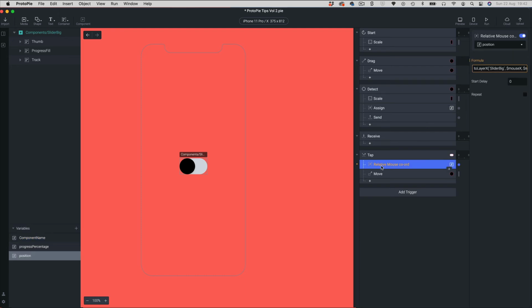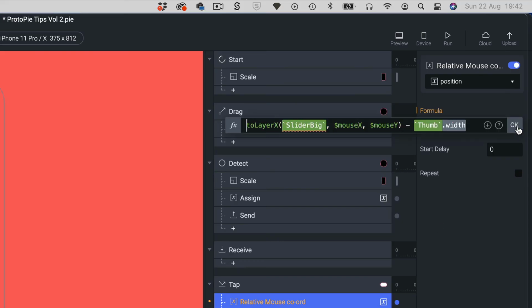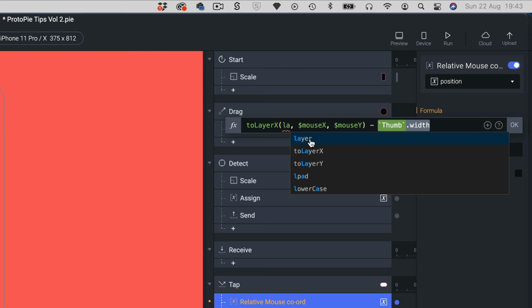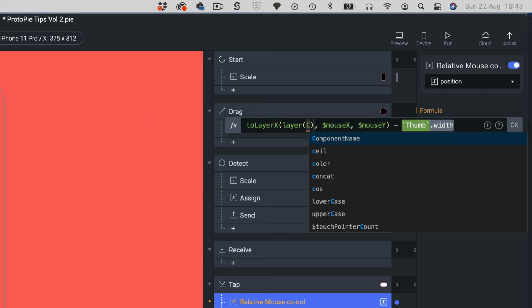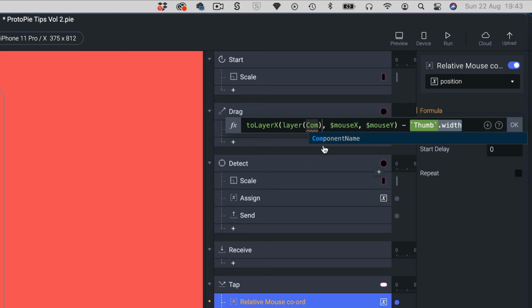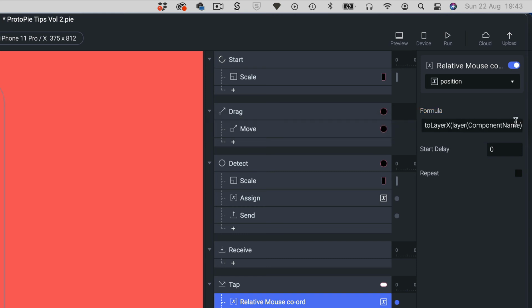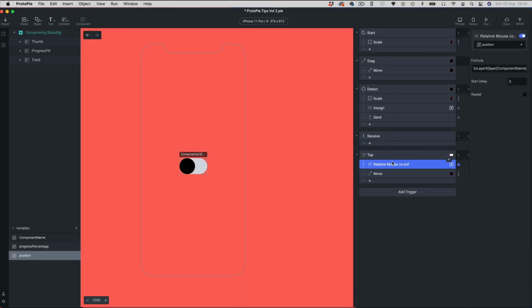I'm then going to come over to my formula. I'm going to come into the formula window and I'm going to remove the layer name, and instead I'm going to put in the layer function. So I'm going to choose layer, and inside the parentheses here I have to give it the variable name. To do that, I'm going to start typing component name, then choose component name from the list, and click OK. Okay, so now my formula is happy.